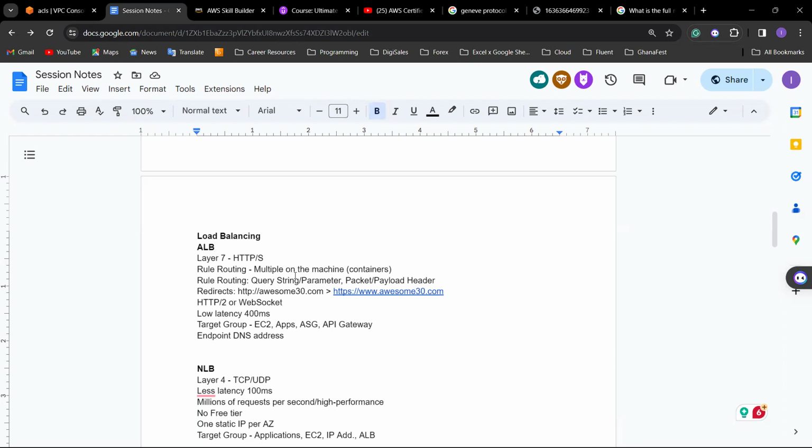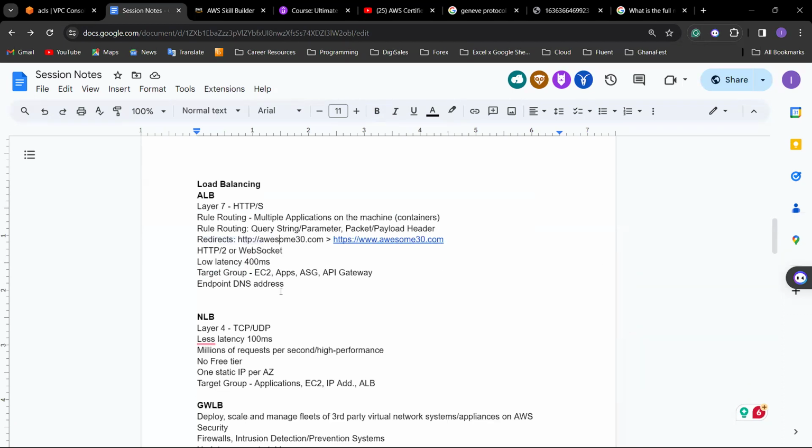So you are able to route to multiple machines, and multiple applications on a machine. Think of something like containers. And then you use what we call rule routing, and in rule routing there is the packet or payload header, or using a query string or parameter, and there is a redirect feature as well, right?